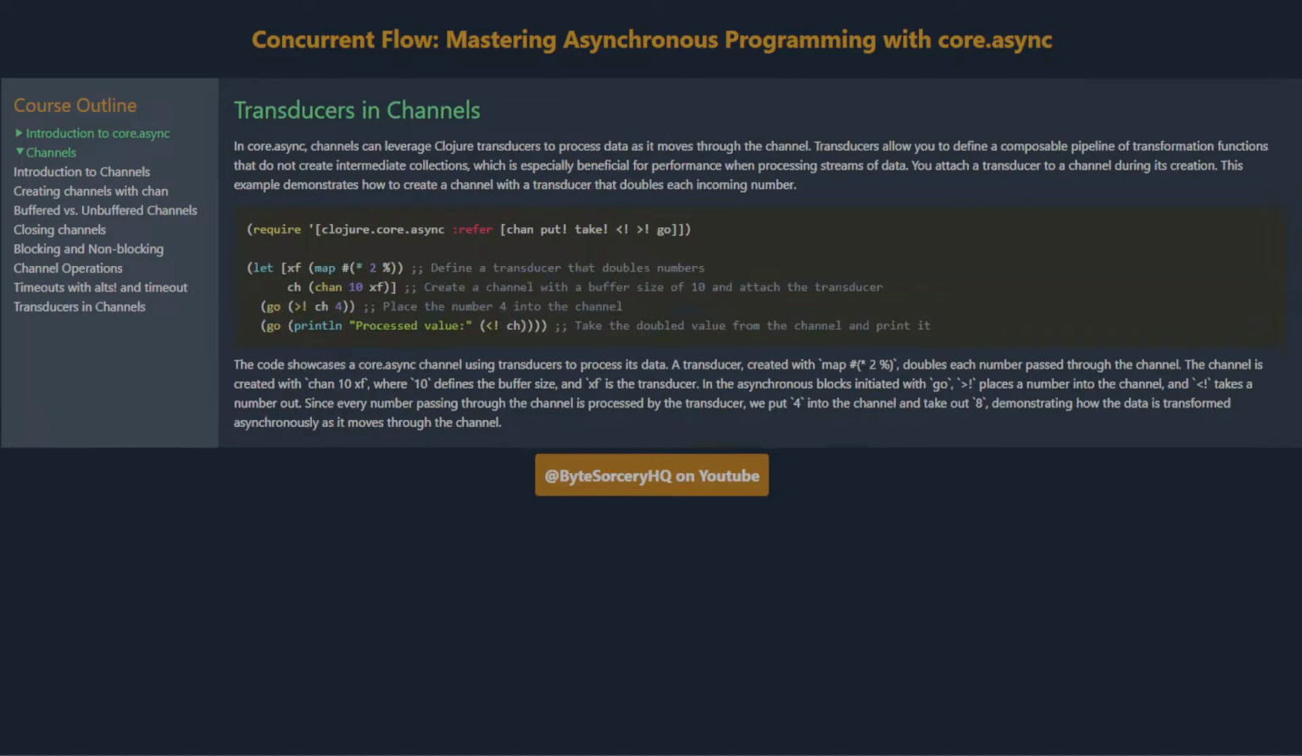Transducers in channels. In core.async, channels can leverage Clojure transducers to process data as it moves through the channel. Transducers allow you to define a composable pipeline of transformation functions that do not create intermediate collections, which is especially beneficial for performance when processing streams of data. You attach a transducer to a channel during its creation. This example demonstrates how to create a channel with a transducer that doubles each incoming number.